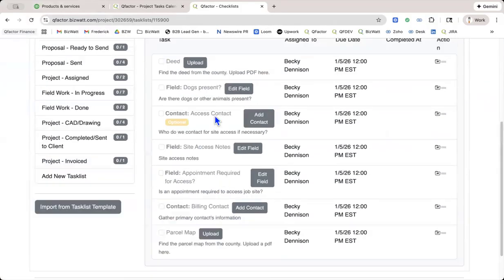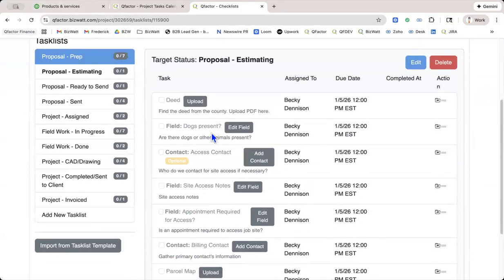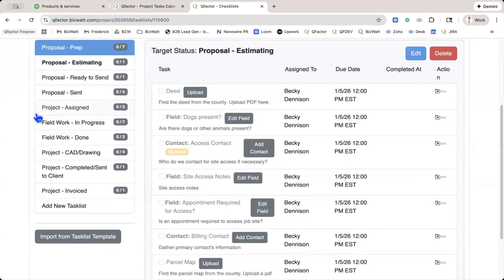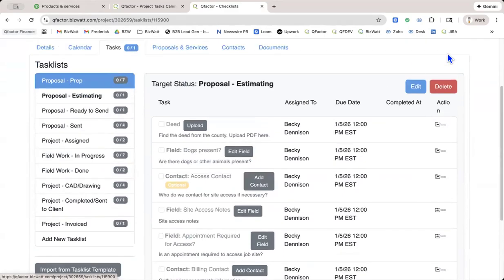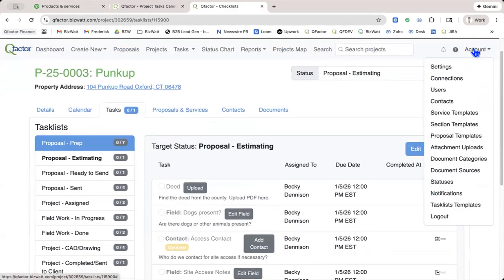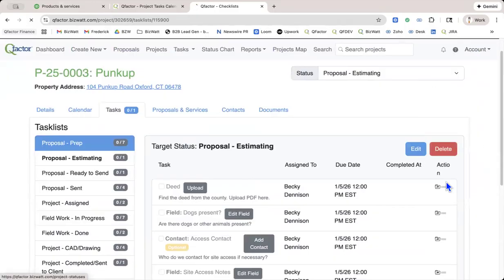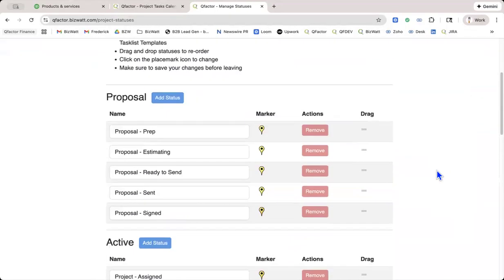These, to the left, one more. Oh, like these. These are your proposal, ready statuses. That's just your statuses. And if you want to change those to match your workflow, then we come in under accounts, statuses. Oh, got it. Got it.